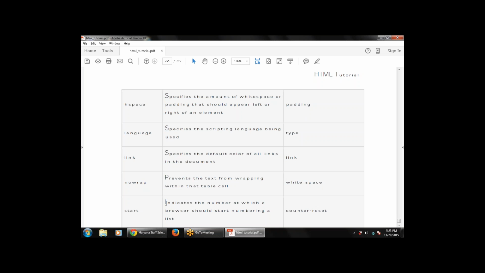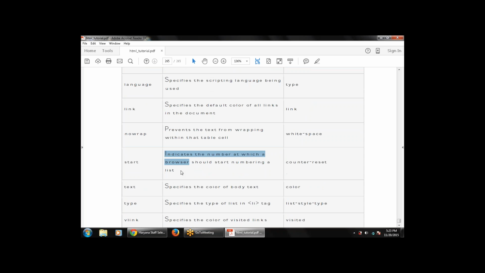And then next is start, which indicates the number at which a browser should start numbering a list. If I want to start the numbering of a list, that is done by the start attribute. And the alternative that is used is counter reset. Then next is the text, which specifies the color of the body tag. If I want to specify the color of the body, that is specified by the text attribute. And the alternative that is used is the color.